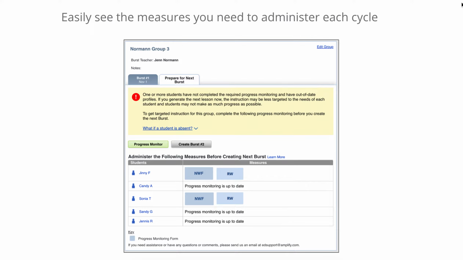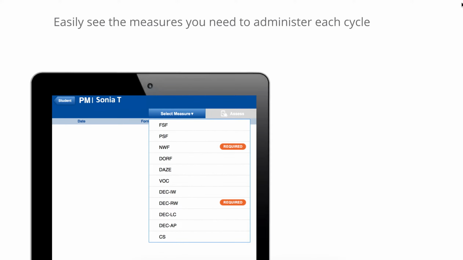In addition to completing placement testing, it is important to progress monitor all kids in the group at the end of each cycle so Burst can target instruction throughout the year. Given the importance of this step, we've made it easier to see which measures you need to administer before requesting your next Burst. For example, here you can see that Ginny and Sonia need to be given NWF and Burst regular word measure before their interventionist requests the next set of lessons. We've also made it possible for you to see the measures you need to administer inside the assessment app.